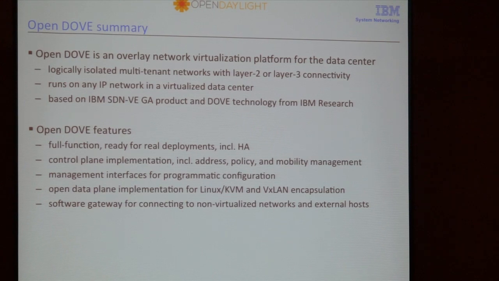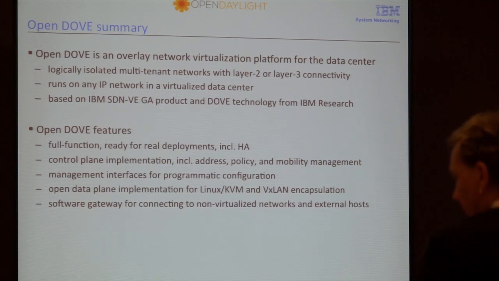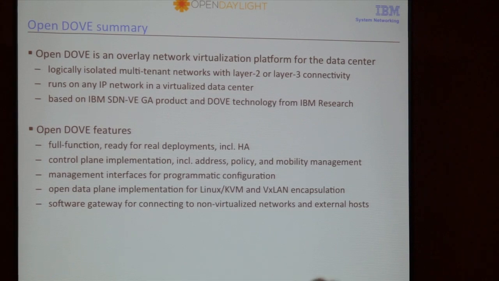So what does OpenDove feature? We intended to bring all of the pieces. In other words, it's not meant to be something to use for experiments or in a toy environment. We really want it to be ready for prime time, real deployments. So as a result, it's got all of the features that we have in the commercial product, including HA and clustering and scale out, gateways to get in and out of the virtual networks, etc. So there's a full control plane implementation that includes address dissemination and management, policy management, the ability to handle VMs moving around in the network. We've got a management interface that provides a programmatic way to set up virtual networks and tear them down.